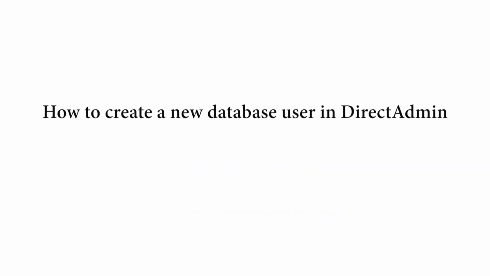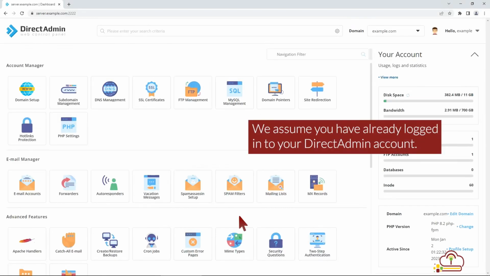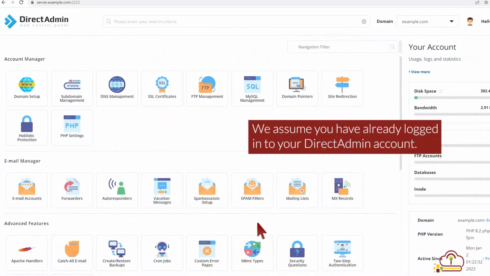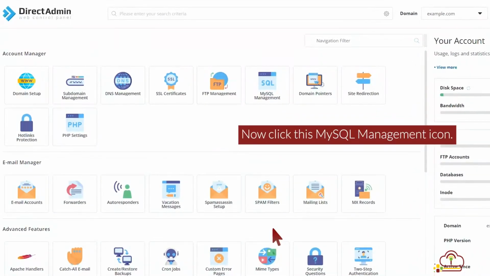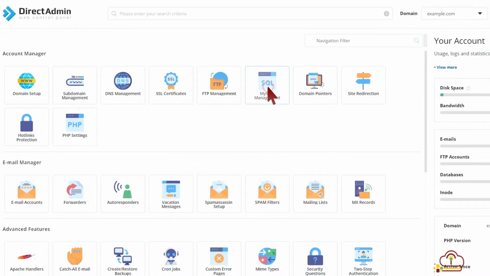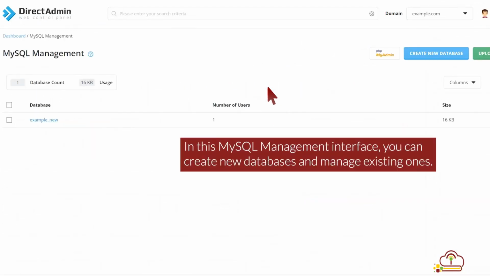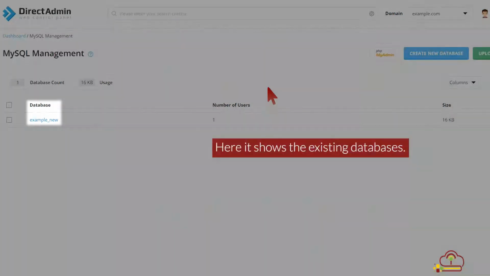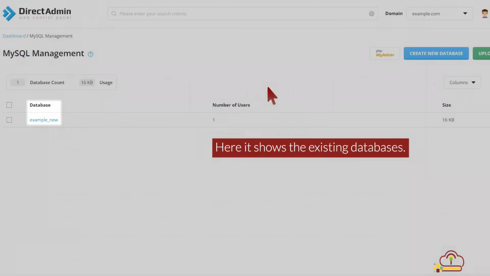How to create a new database user in DirectAdmin. We assume you have already logged in to your DirectAdmin account. Now click this MySQL Management icon. In this MySQL Management interface, you can create new databases and manage existing ones. Here it shows the existing databases.